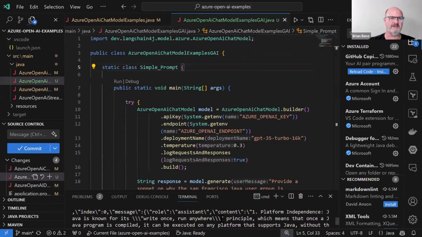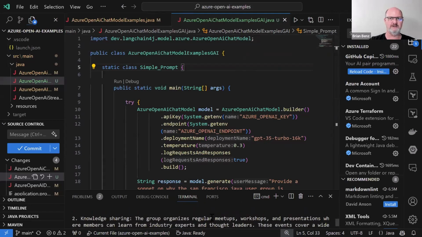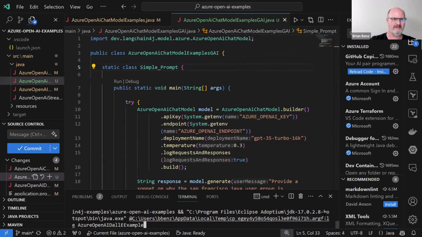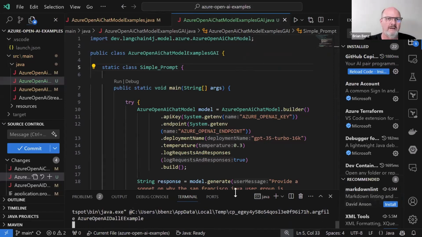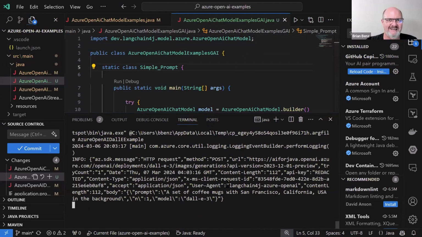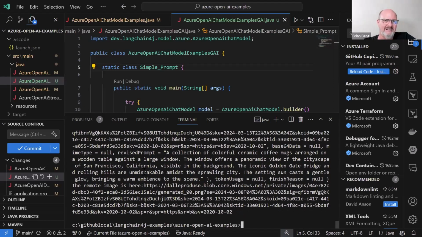Oh, I can just run it actually. So let me go down here to the terminal. It's going to run a similar thing. It's going to get a sense of coffee mugs with San Francisco, California in the background. Right. And then I'm going to show you something interesting with Duke and why it has this OpenAI thing.